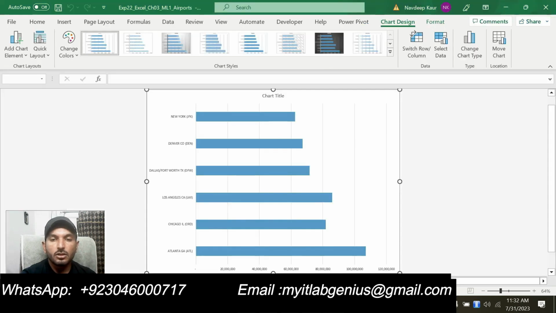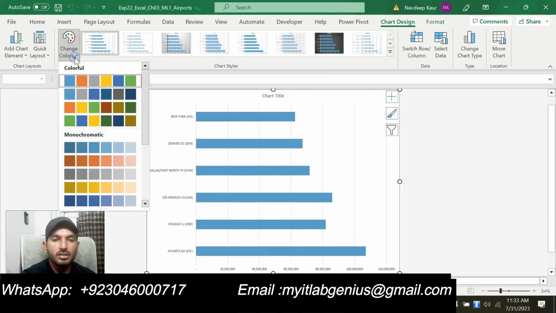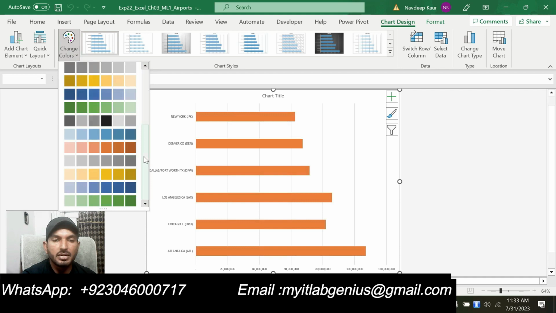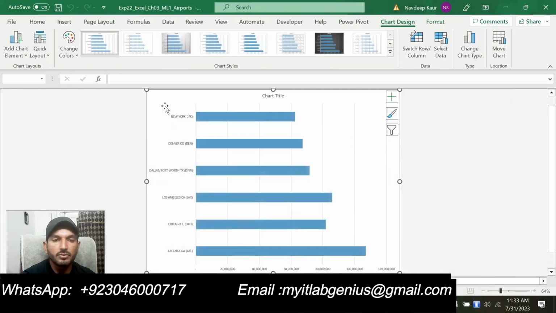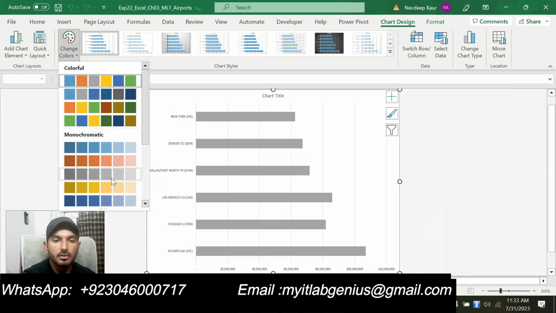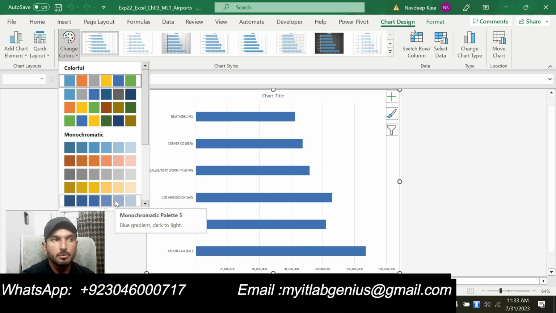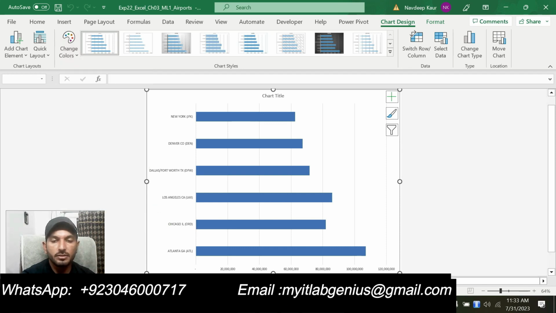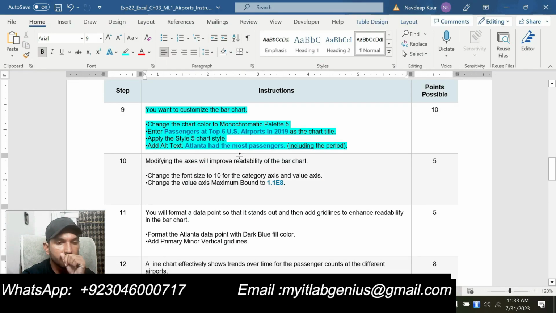So let me change the color of this bar chart. Just go to the color and monochromatic palette 5. So this is the monochromatic palette 5. So change this one. Second thing to do in this step is enter passengers at top 6 US airport in 2019 as the chart title.